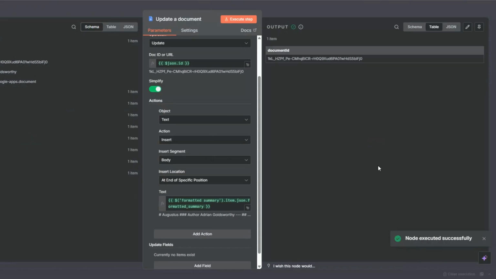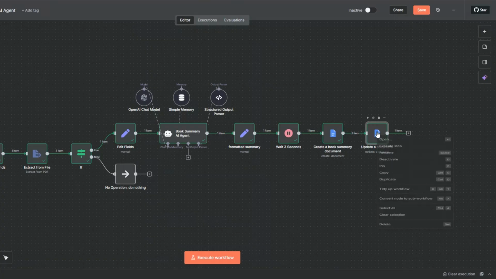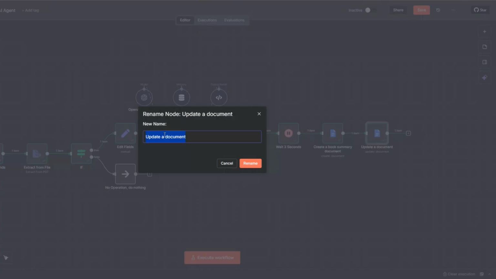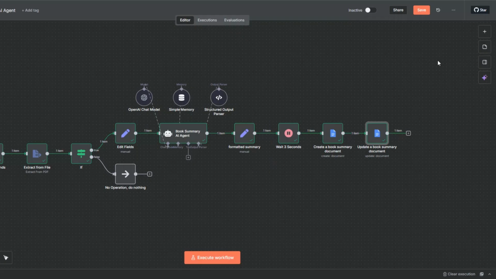Our node was executed successfully. Here, so I renamed this node to update the book summary document. And then here, I'll click on rename right here.